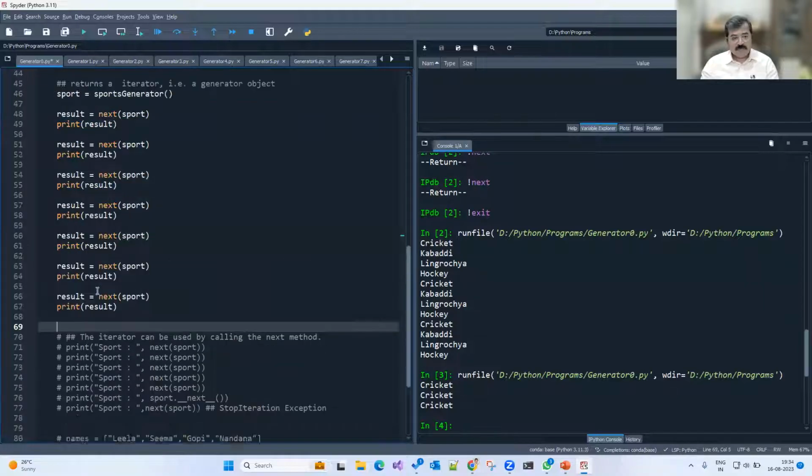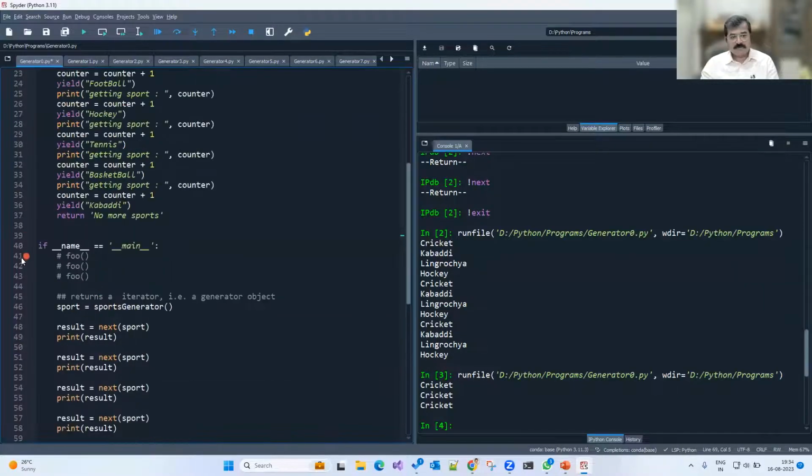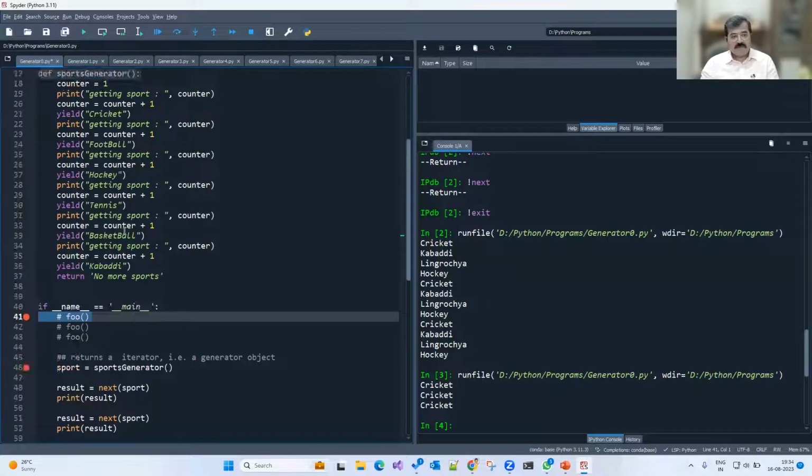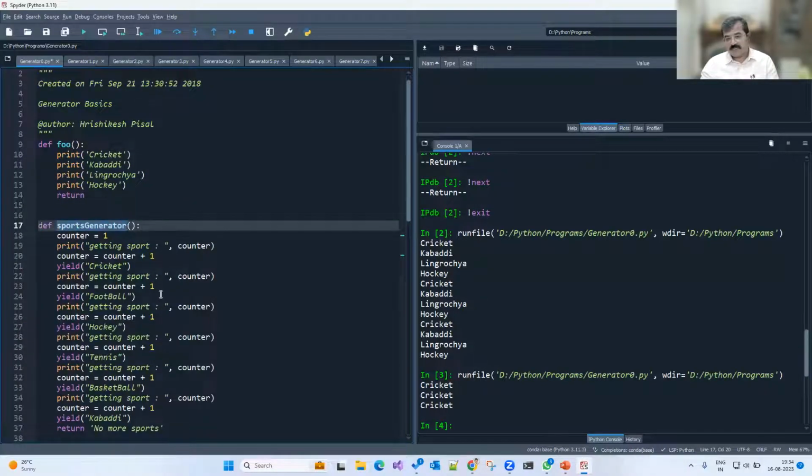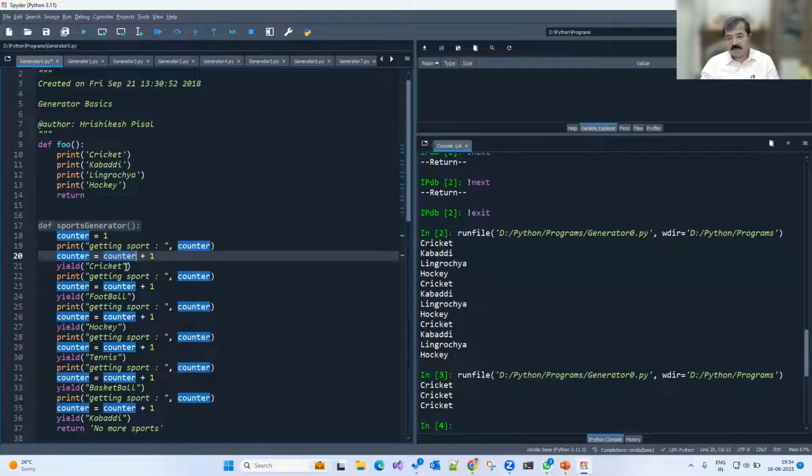So be careful, pay attention as we go ahead. Here we have a function called sport generator. I have a counter variable whose value is 1. I print the value of the counter. Then I say counter is equal to counter plus 1. And then I yield cricket.